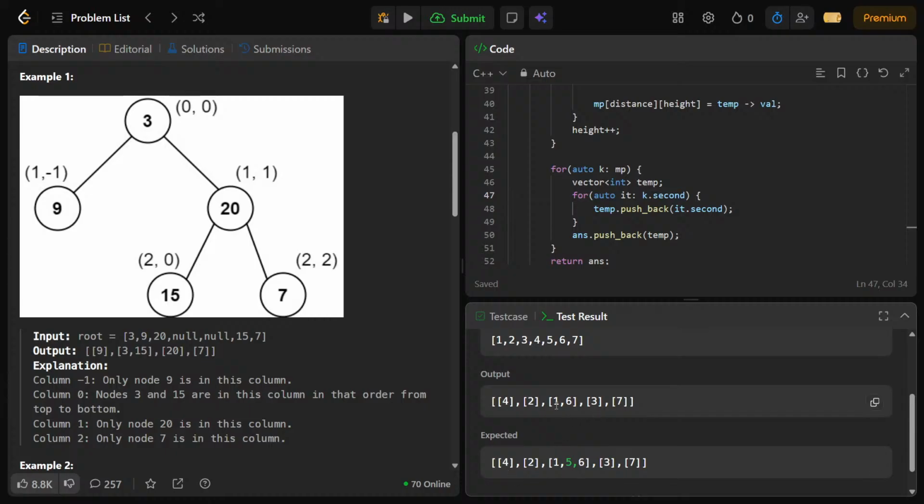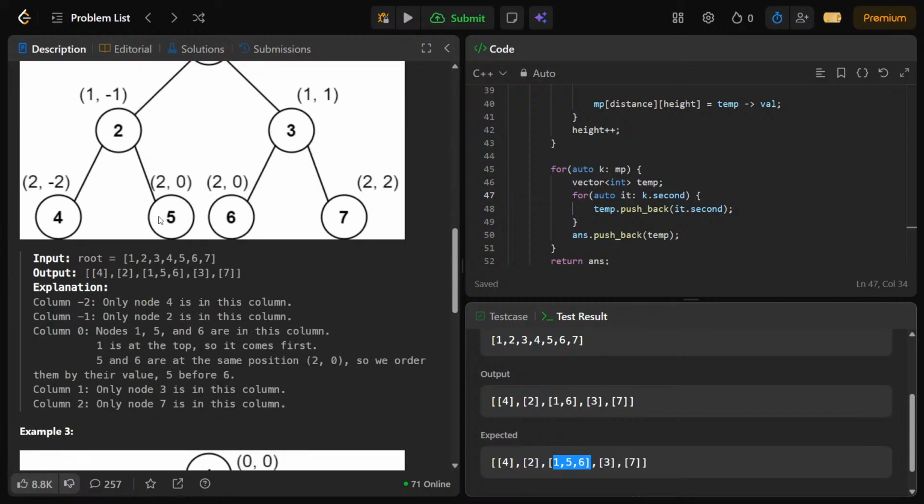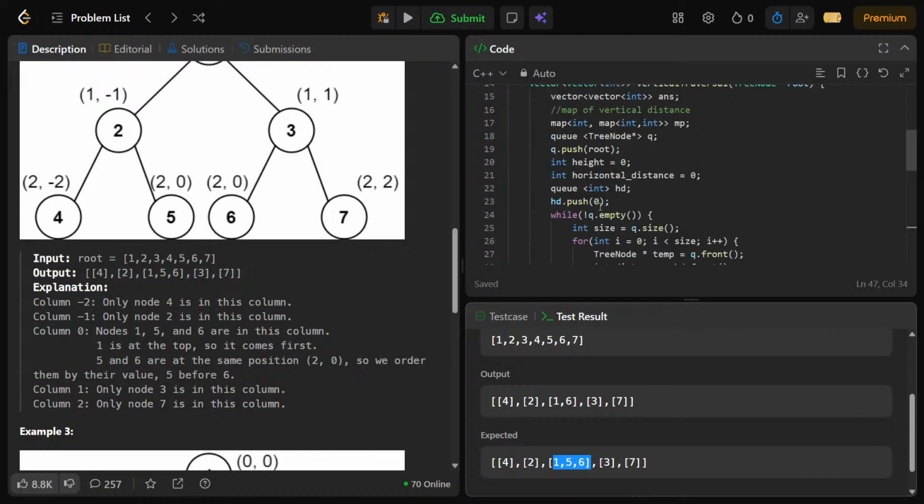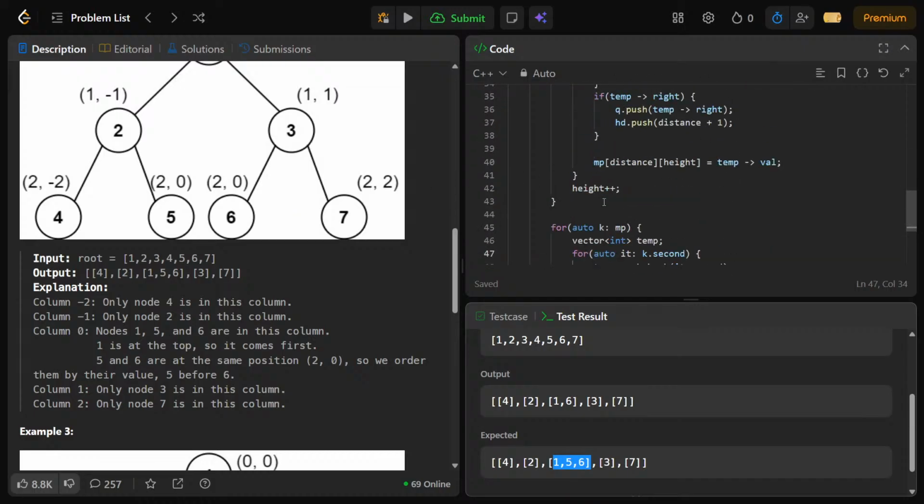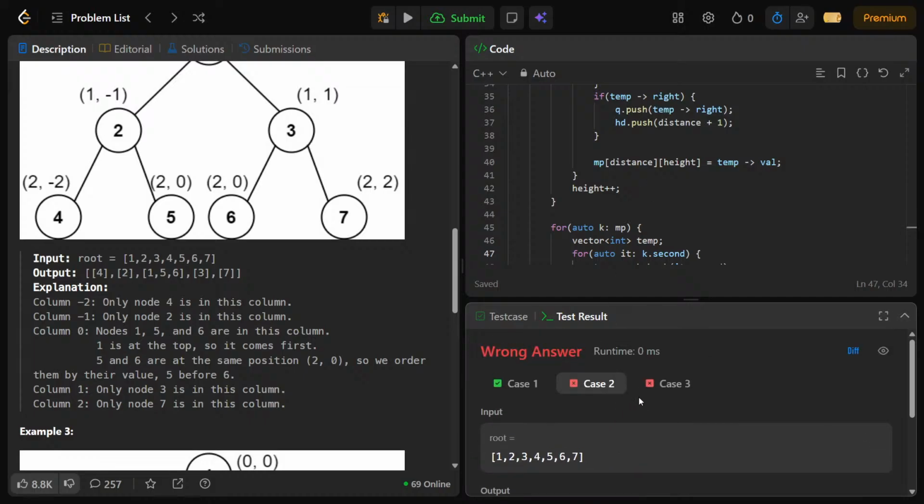Where is my output? Why is 5 not in the output? 5 came in here. It is of the same value. So we need a vector to store it, because the values are being replaced if they had the same coordinates. But we don't want the values to be replaced.